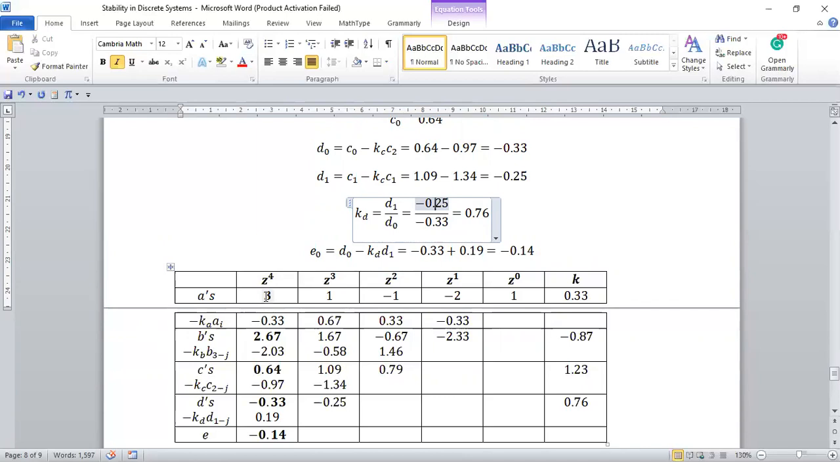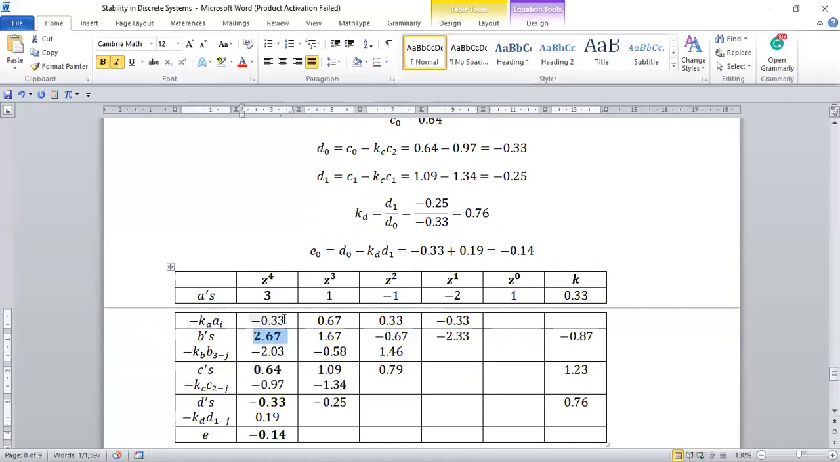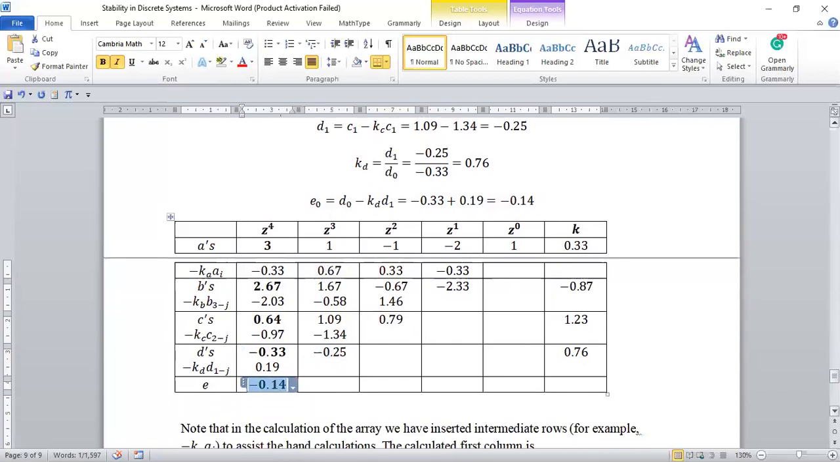So this is A4, this is A3, this is A2, this is A1, and this is A0. And this is B0, this is B1, this is B2, this is B3, and this is KB. We've already calculated everything up here. And this is C0, C1, and C2. And this is D0 and D1. And this is A0. So you keep decreasing the order until you have only one single element in the last row.